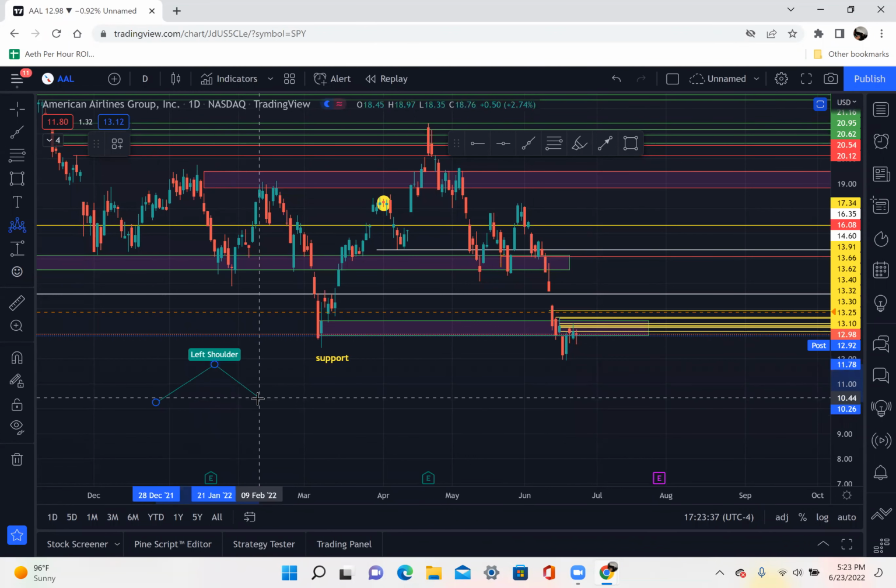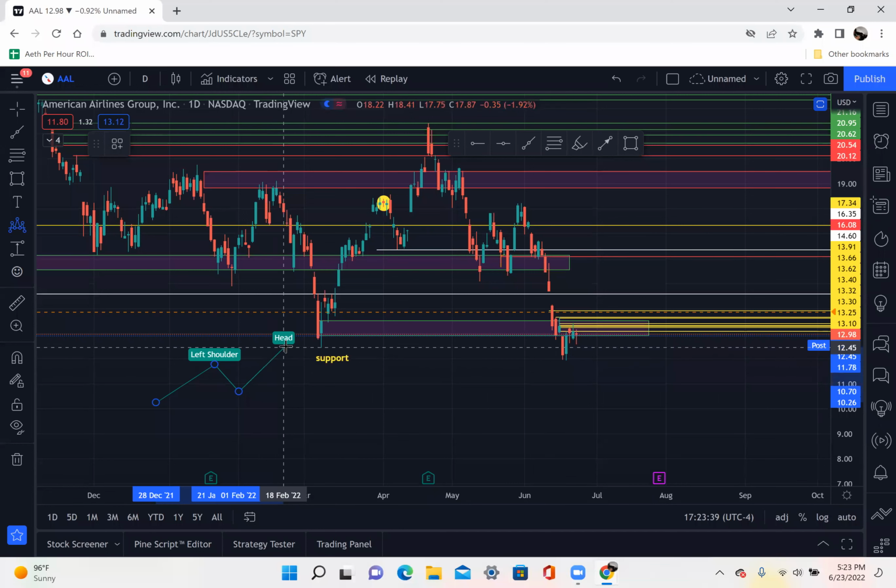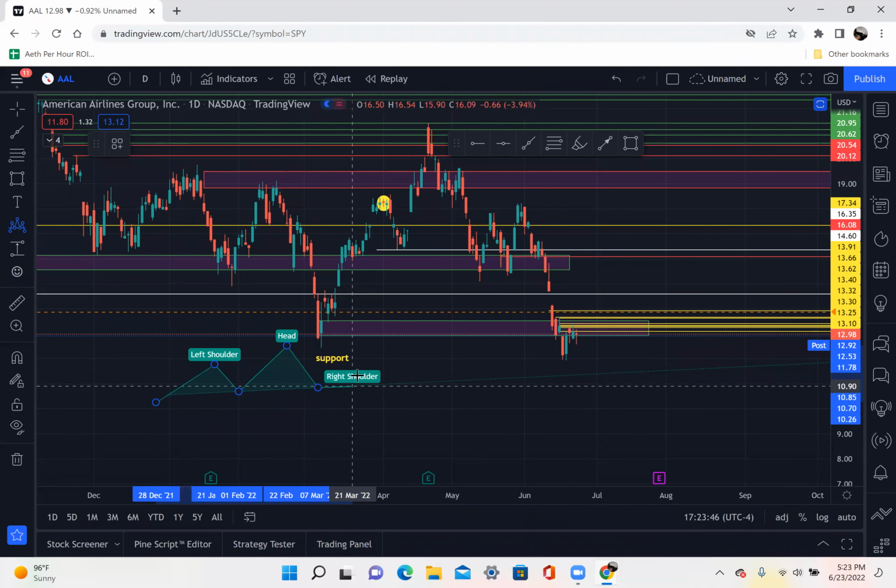Left shoulder, head. And look, matter of fact, I'm about to draw this so y'all can see that. Look, y'all seen I just drew this left, right? Look at the pattern. It literally shows you the patterns.